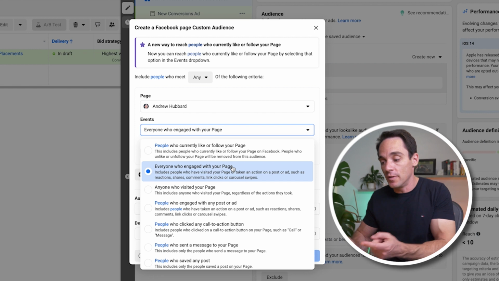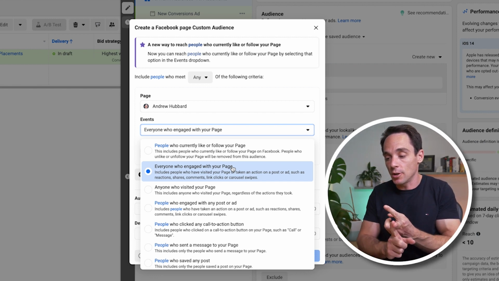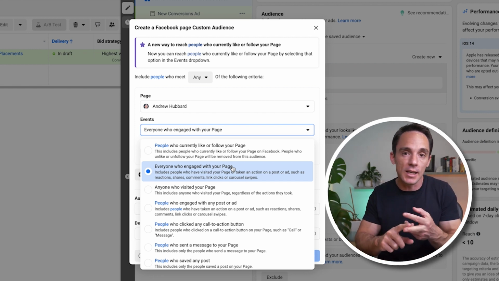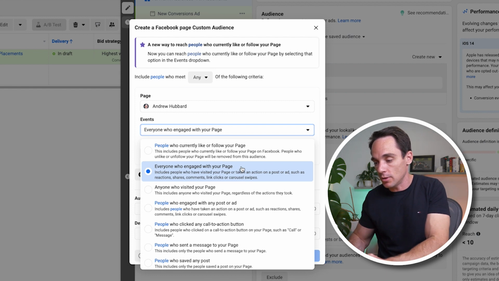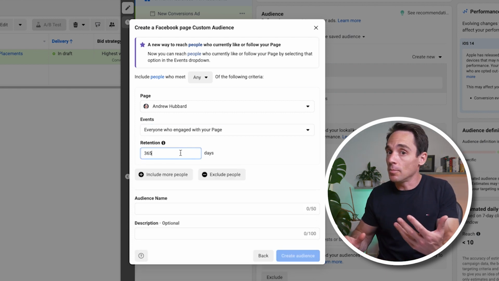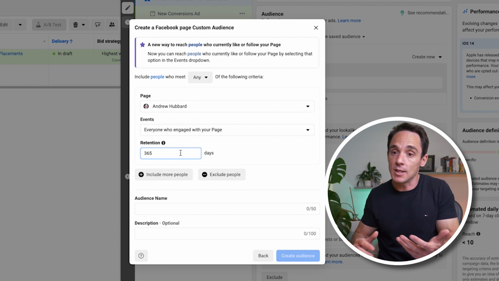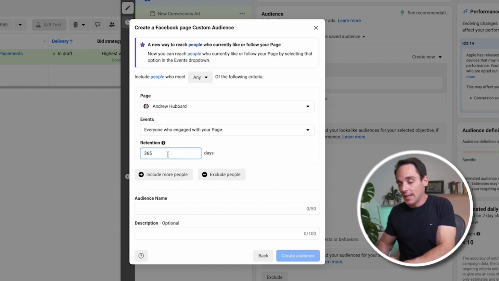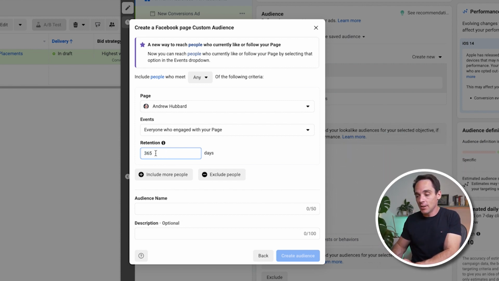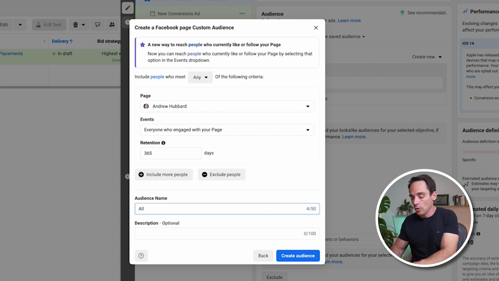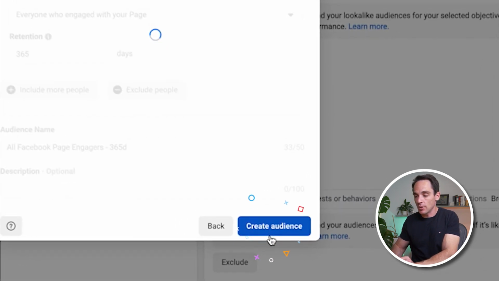So that means people who visited the page or took action on a post or ad, meaning liking, commenting, sharing, all of those good things. That is also by default going to be people who followed my page because they had to visit it to follow it. Now I'm going to say the longest retention period here, 365 days, and I'm going to give it a name. So I'm going to say all Facebook page engages 365 days. I'm going to create that audience.